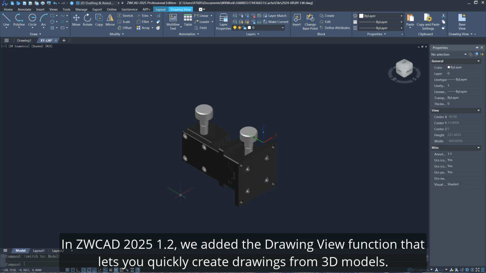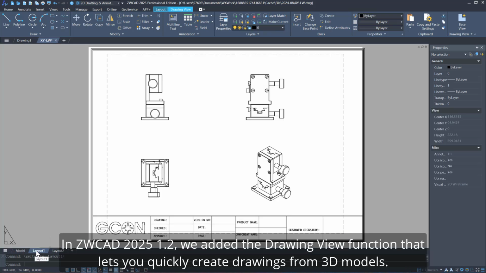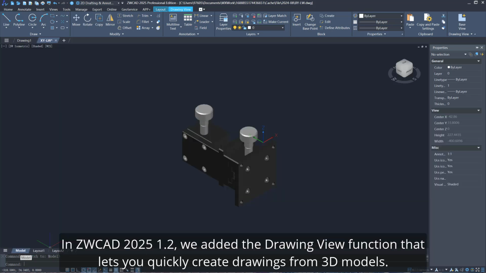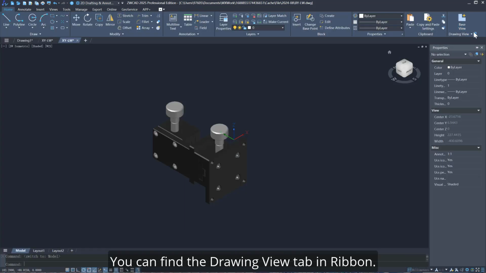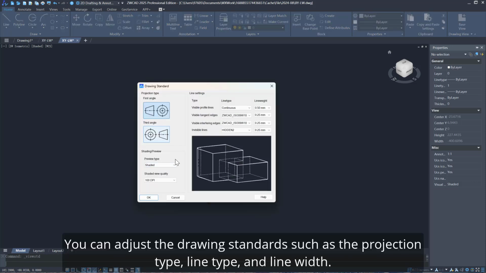In ZWCAD 2025 1.2, we added the drawing view function that lets you quickly create drawings from 3D models. You can find the drawing view tab in ribbon. You can adjust the drawing standards such as the projection type, and line width.